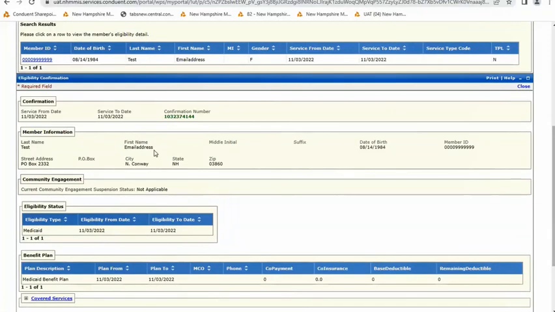If the member is eligible, you will get your confirmation number. It will be green, and it will indicate the member's benefit plan, what it is. If they have an MCO, that would also populate too. You may see other benefit plans here, but your main concern would be the Medicaid benefit plan.